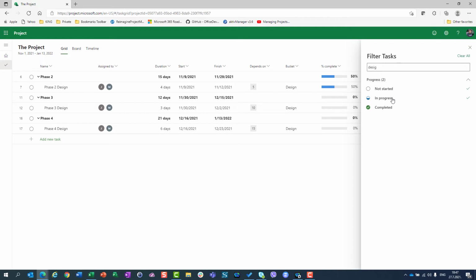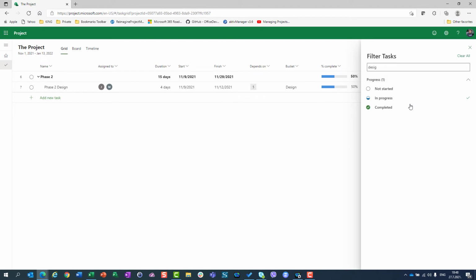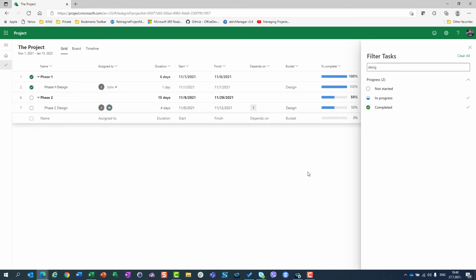So I can combine whatever I want. I can say I want to see my design tasks which are not started, phase three design and phase four design, and those which have started, and that means in progress. Let's say I want not started, or better, in progress and completed. So phase one design is completed and phase two design is in progress.